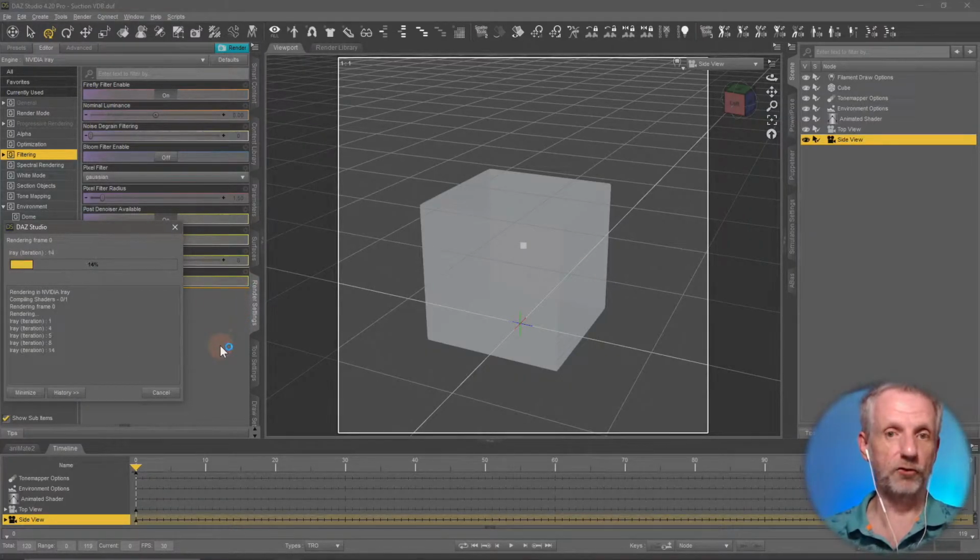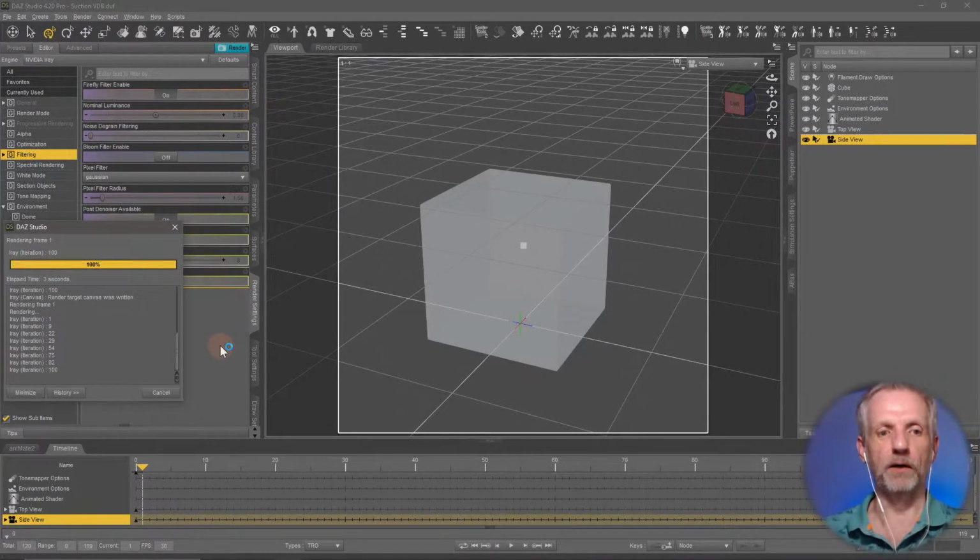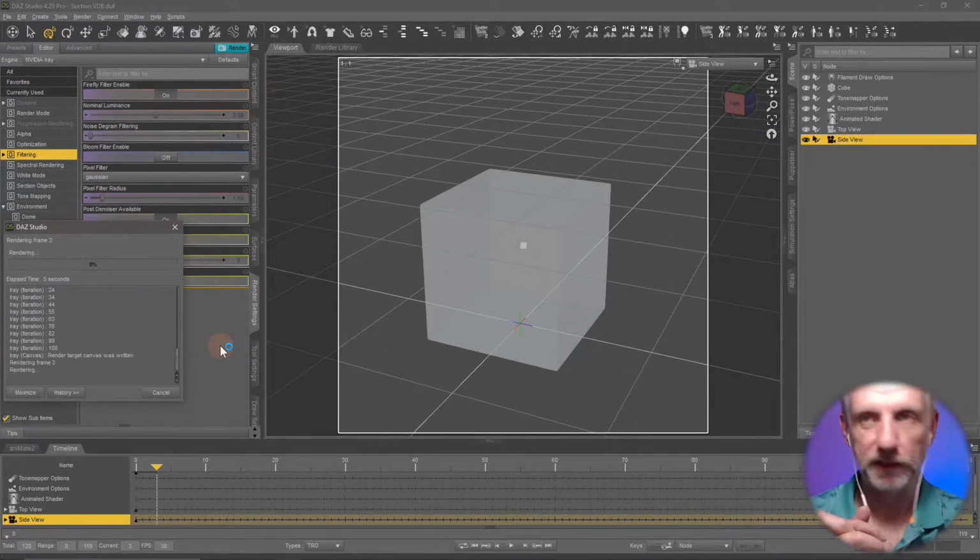And Command R, or Control R rather. There we go. Let's have a coffee while this renders for 120 frames.